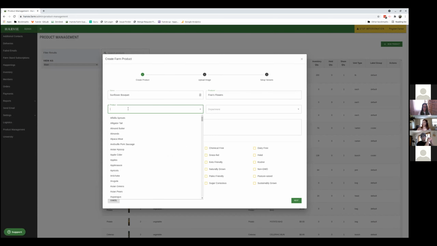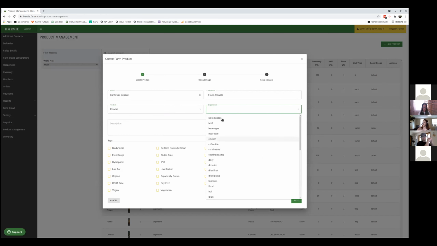You can choose your base product here, and this also is searchable. And the department that it goes in, again, searchable as well. These are also sorted alphabetically.